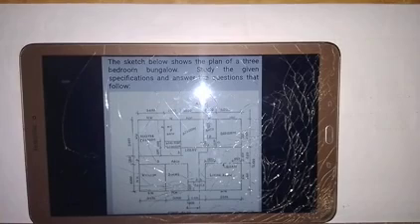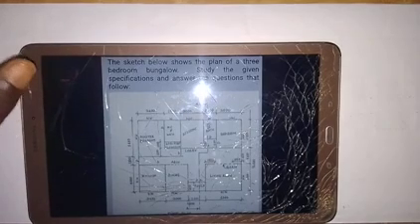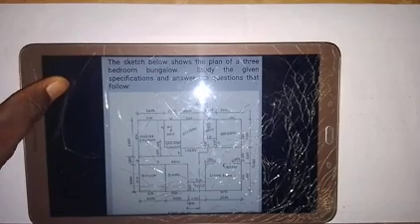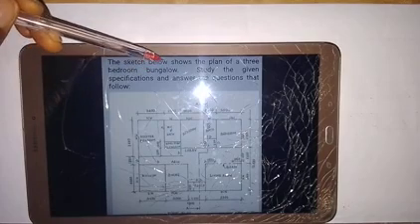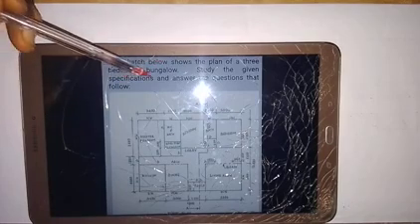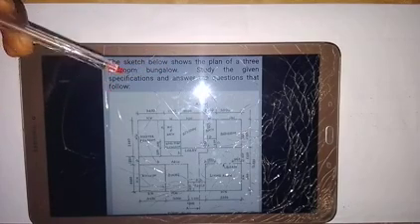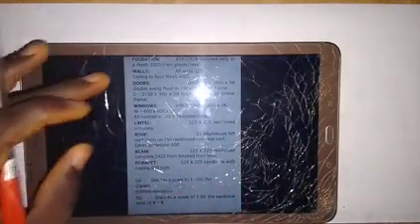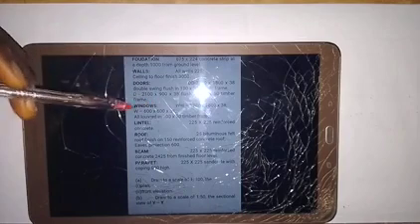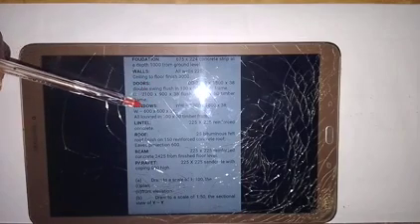This is actually the 2017 building drawing, and here we are told that the sketch below shows the plan of a 3-bedroom bungalow. Study the given specifications and answer the questions that follow. So this is the sketch plan and the specifications. We have it here on this page, as you can see on the screen.